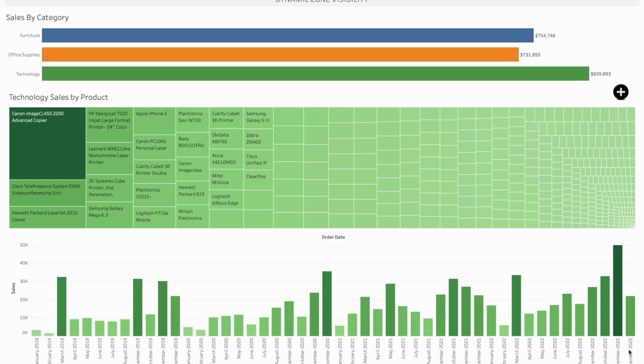So before I start with the dashboard design, I just want to share the dashboard which I have created. This is one of the basic dashboards I have created just for explaining this tutorial. I have created the top section where I'm showing the sales by category, which is furniture, office supplies, and technology. And below that, I'm showing the sales by product for the individual category and the sales trend over a period of time for that particular category.